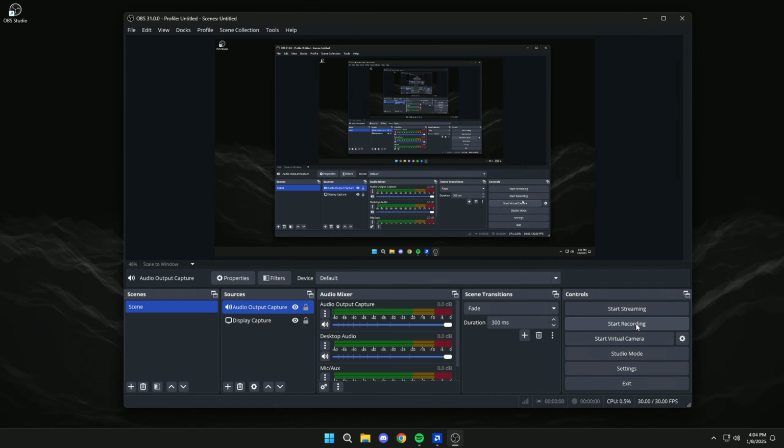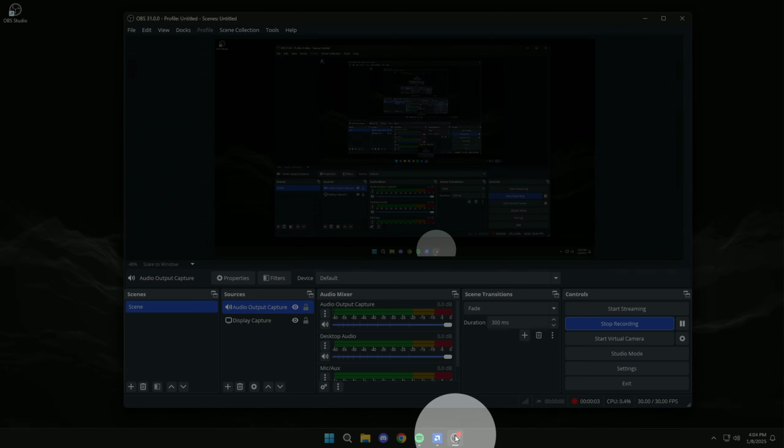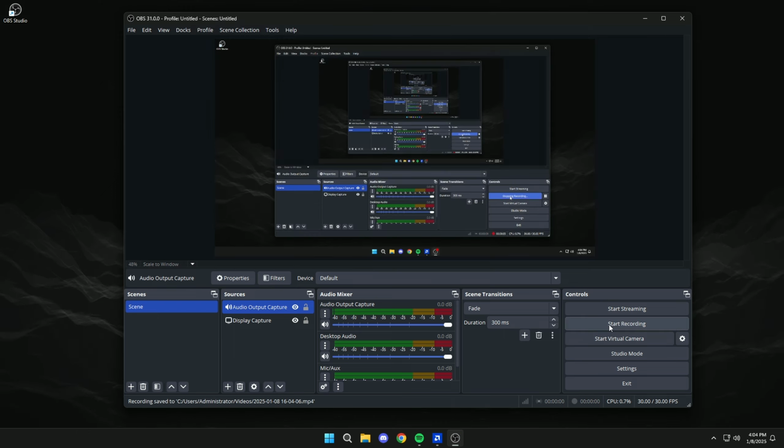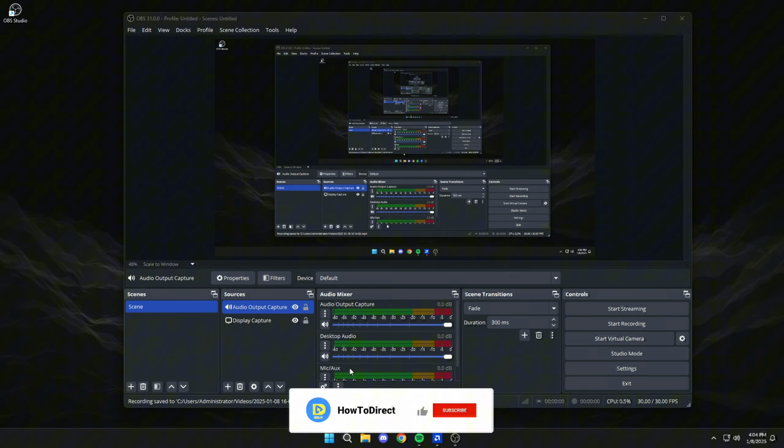Now to start recording, just click on Start Recording. And we would be recording the screen with audio. The recordings are normally saved in this folder.